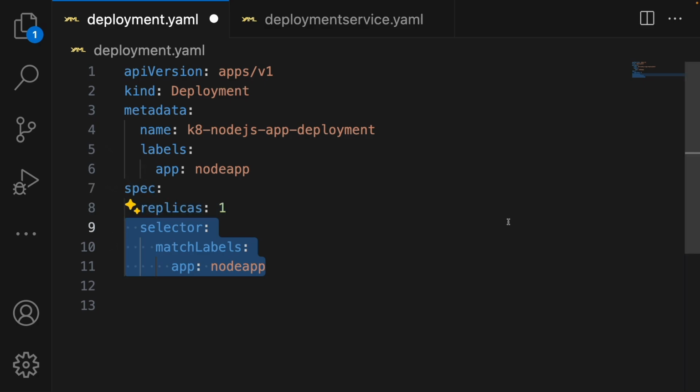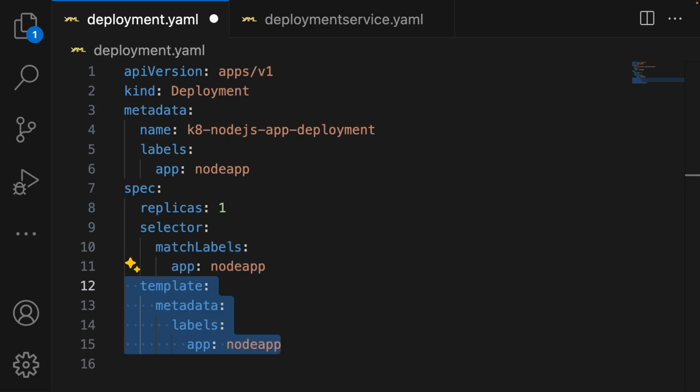The selector that you see over here is going to define how Kubernetes will identify the pods managed by this deployment. It is going to match the pods with the label app, which is set to node-app. Then we have the template section that is defining the structure of the pods that will be created by this deployment. And the metadata within the template is going to include the labels for the pods. Here we are labeling the pods with node-app.